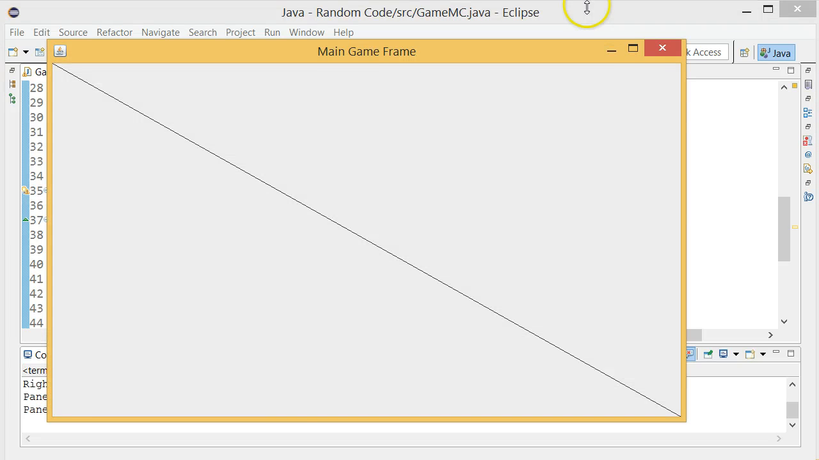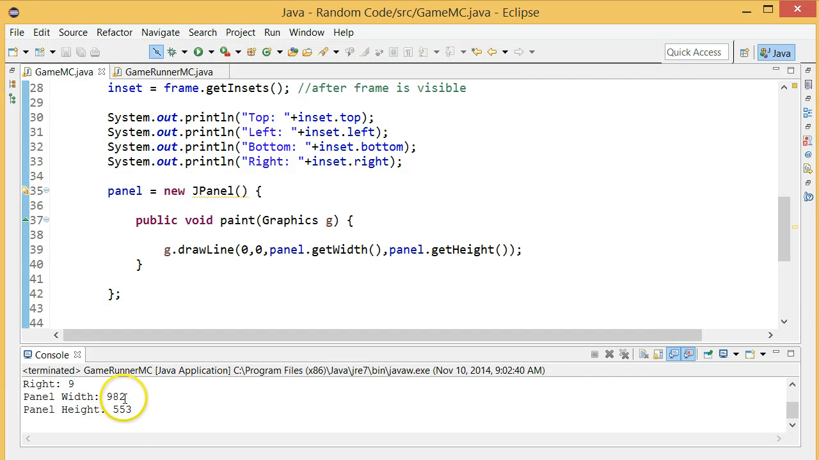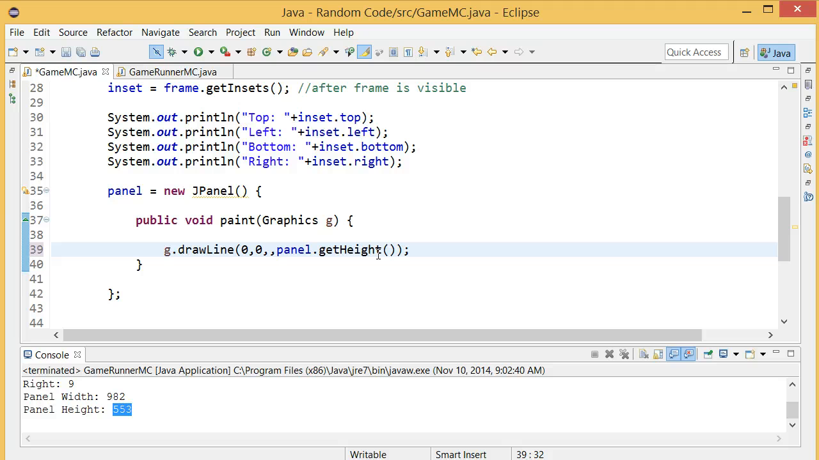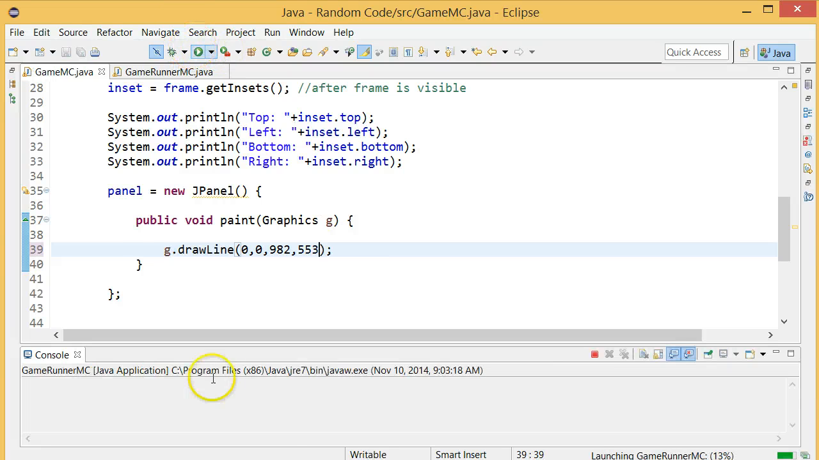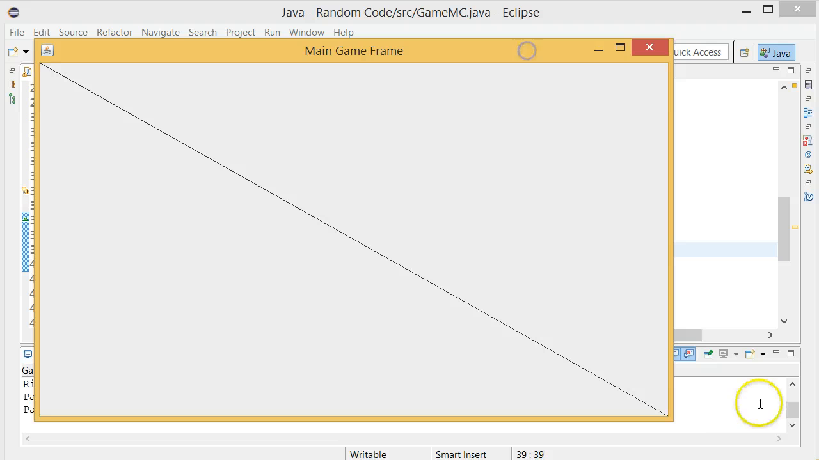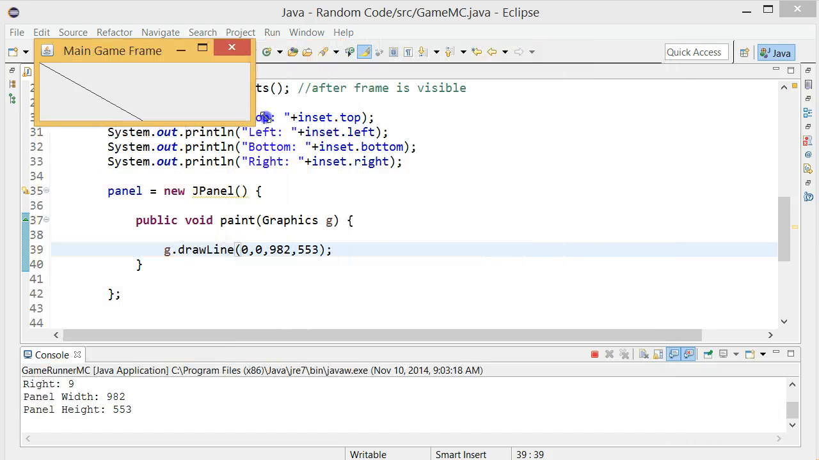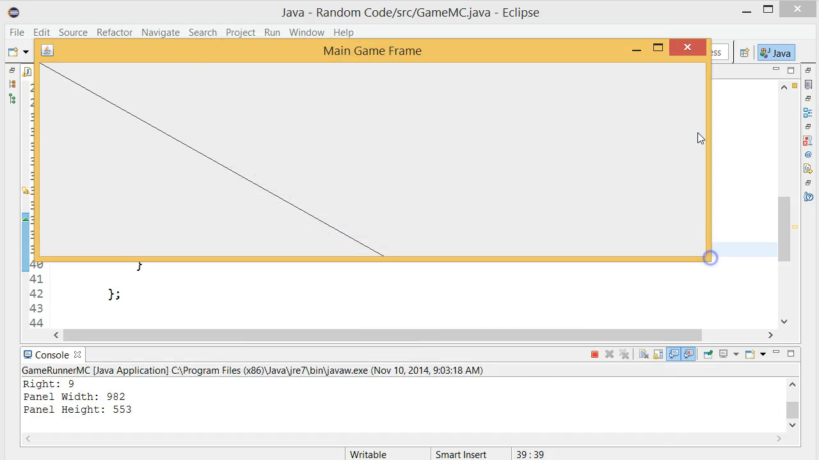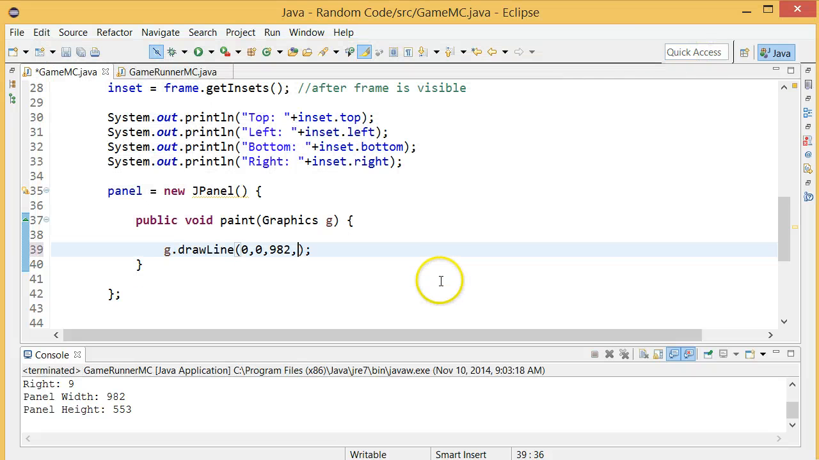Notice that my panel width is 982 and my panel height is 553. So if instead of having the program use the get methods to calculate it, I put 982 here and 553 here and I run this, it looks the same right now, but if I resize it, notice that line doesn't get resized. So it's really good habits to use your get methods if you're going to calculate something, even if you know it's going to be fixed.